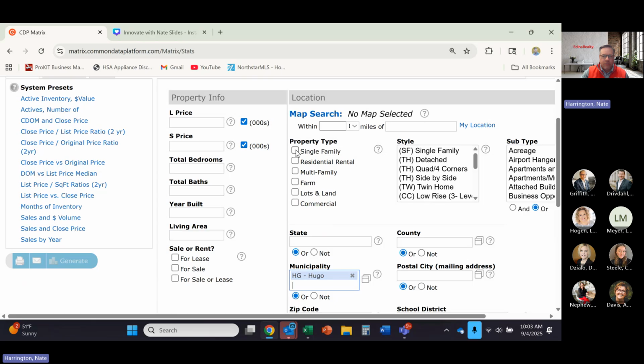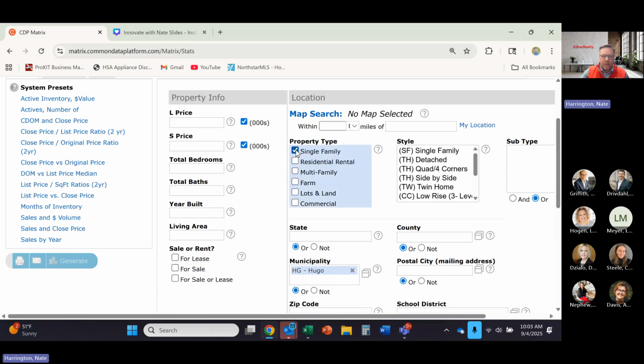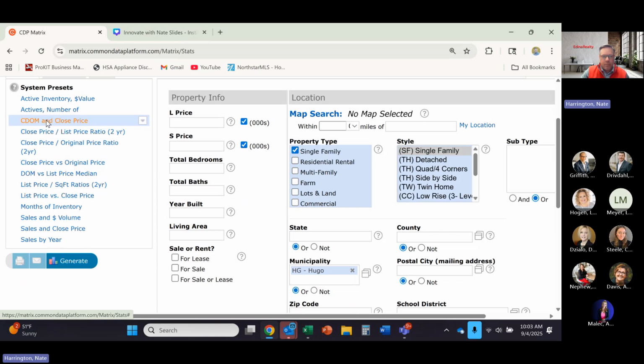I want to know what things are happening up there in the single family, but I want to look at just single family homes. I don't want to look at detached townhome, twin homes, anything like that. So I select that like you always do on the MLS. And then I want to know what the average days on market, or the CDM, and close price is. So I click the preset, it gives me the generate. So now I come here and I go, boom.